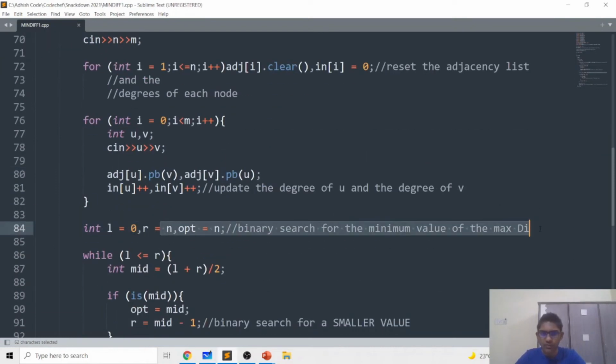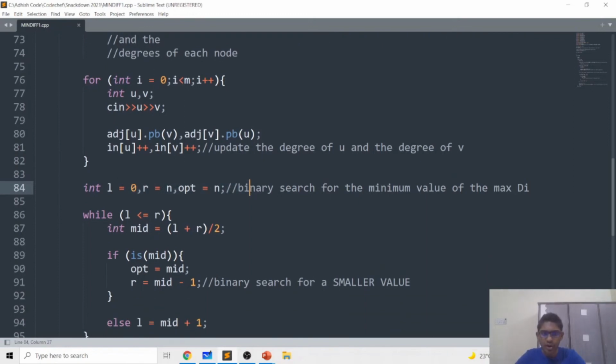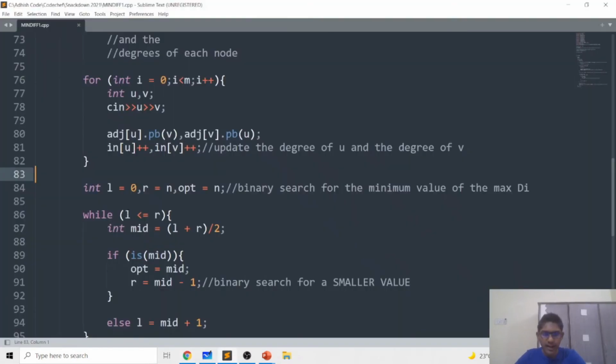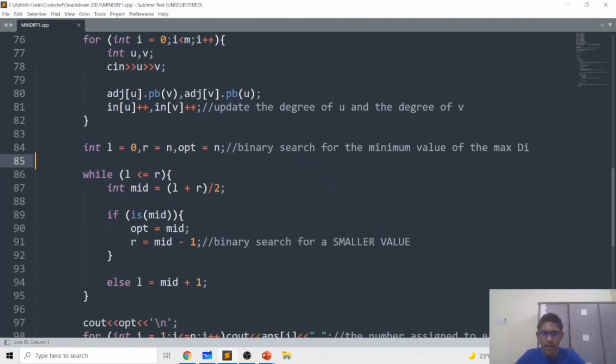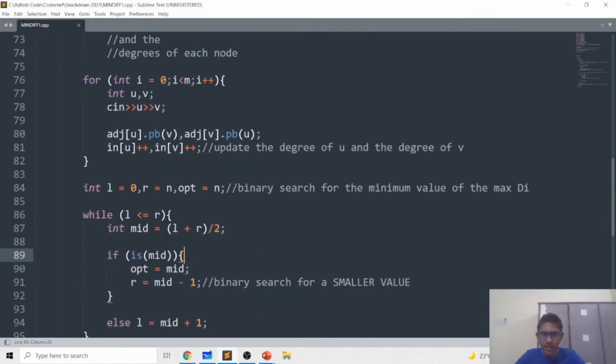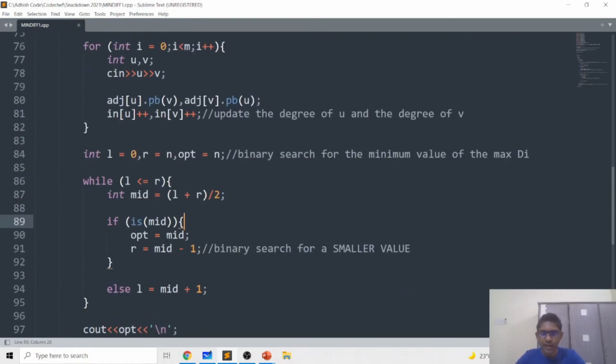Then I'm binary searching for the minimum value of the max di. To do that, I maintain the variable opt, which represents the max di. Initially opt is n and the range is 0 to n, because we want to find the minimum value of the max di. While l is less than or equal to r, I take the middle value. If check of mid returns true, then we binary search for a smaller value, otherwise we binary search for a larger value.